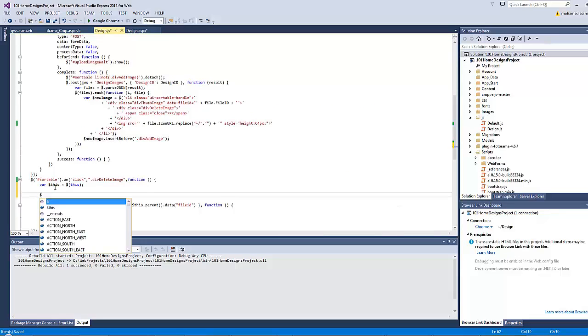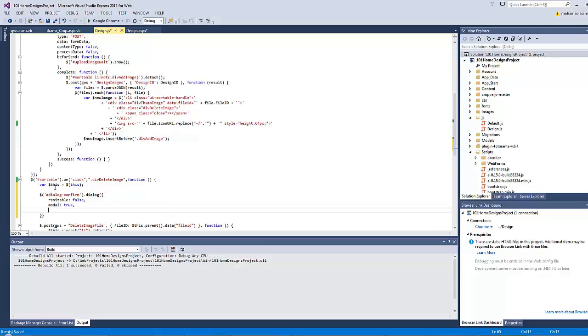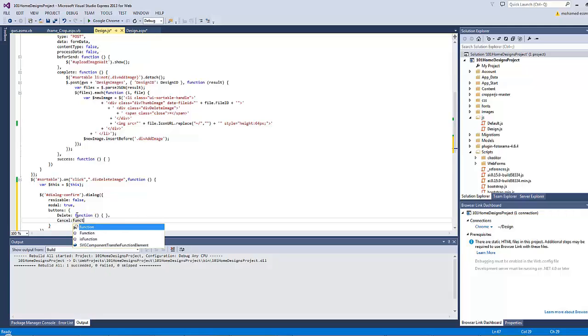Let's go here and type jQuery dot dialog, then the parameters of the dialog. The first one is resizable. I will set it to false, and modal will be set to true in order not to give the user the chance to interact with the background while this dialog is displayed on the screen. Then buttons will be two buttons actually. The first one is the delete button, with capital D, and when clicked a function will run. The second button is the cancel, and when clicked another function will run.